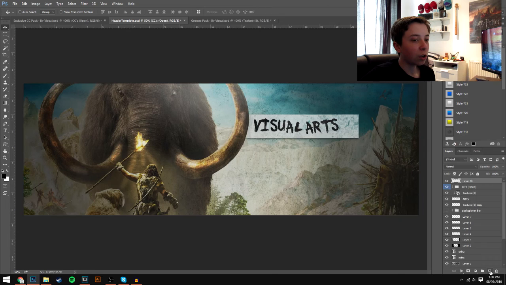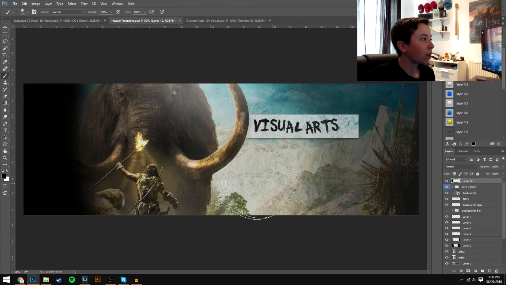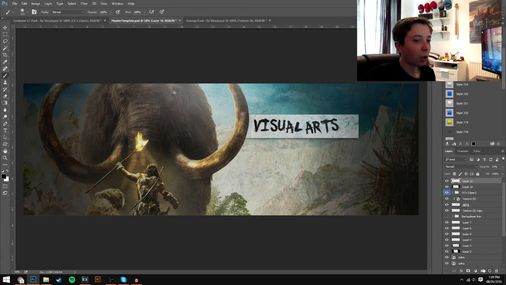But we're going to make one new final layer, and we're going to grab the black brush once again, the normal brush with 0 hardness, and we're just going to add this black effect on the side once again, lower the opacity, and we're going to add one more white effect on the side as well right here, and lower the opacity of this.